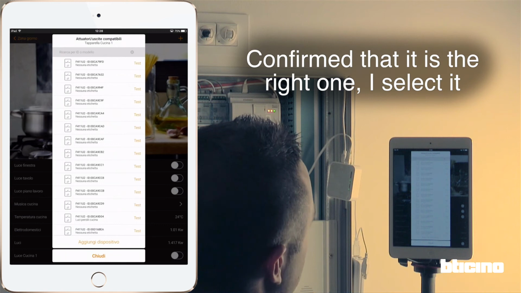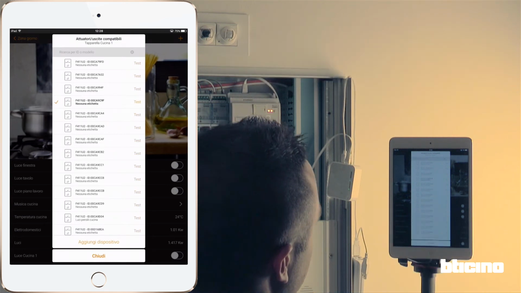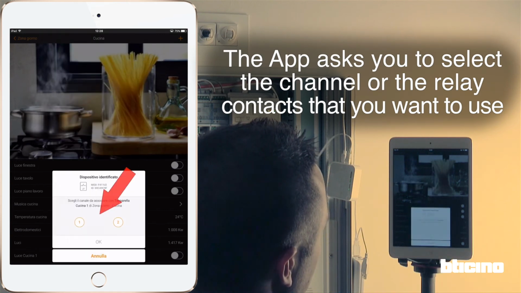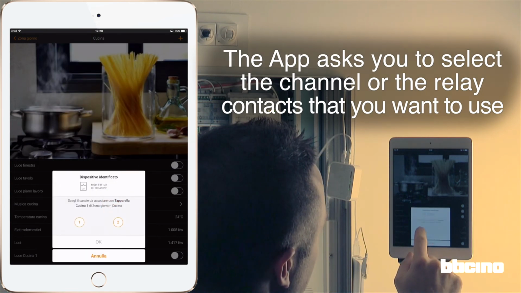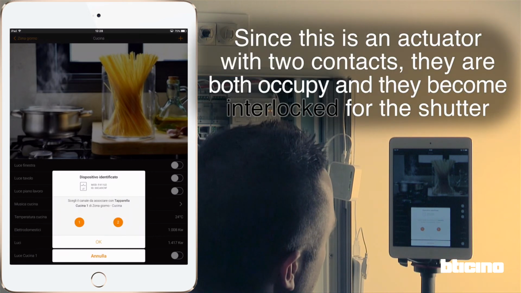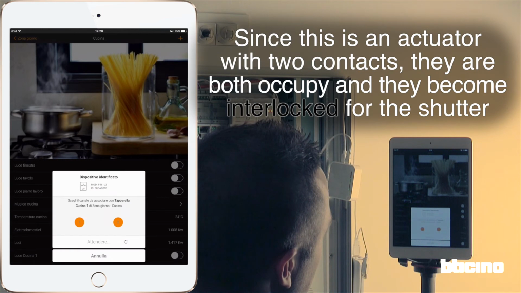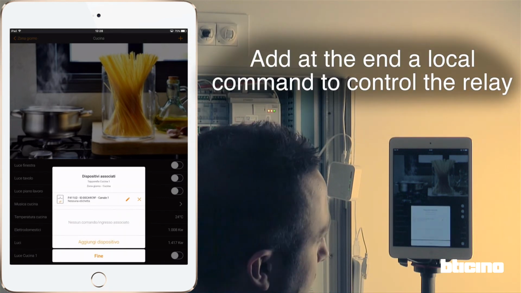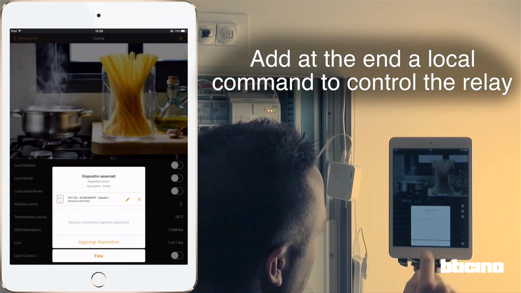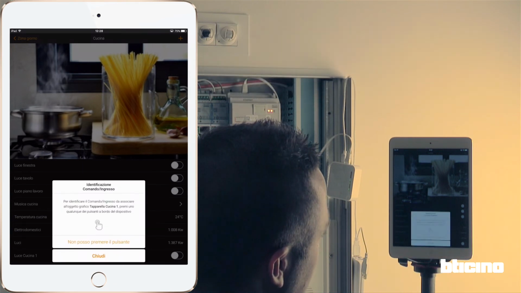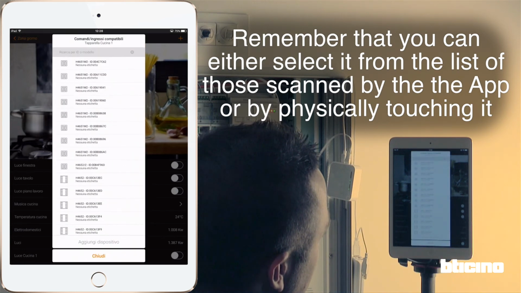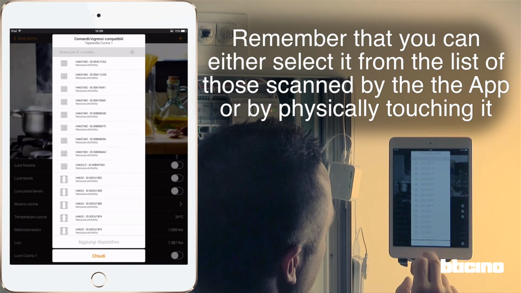Confirming that it is the right one, I select it. The app asks you to select the channel or the relay contacts that you want to use. Since this is an actuator with two contacts, they are both occupied and they become interlocked for the shutter. Add at the end a local command to control the relay. Remember that you can either select it from the list of those scanned by the app or by physically touching it.